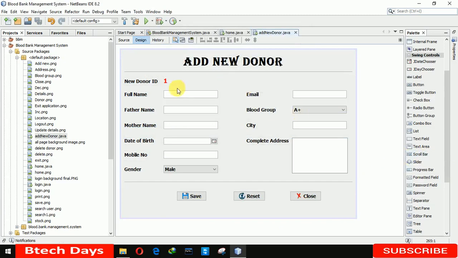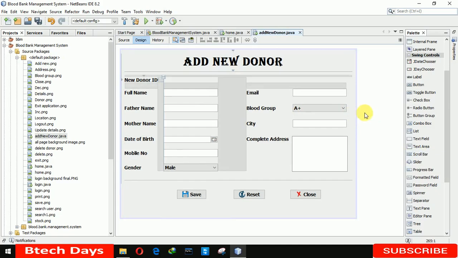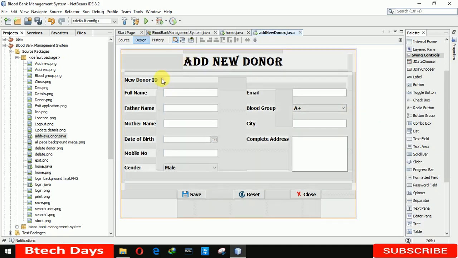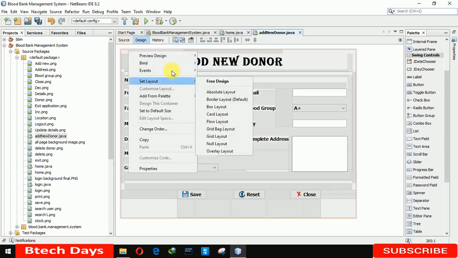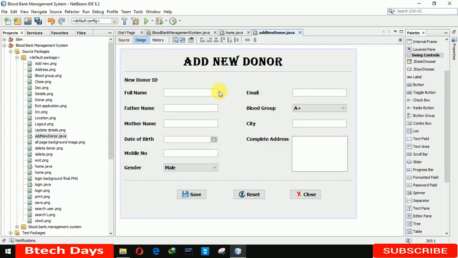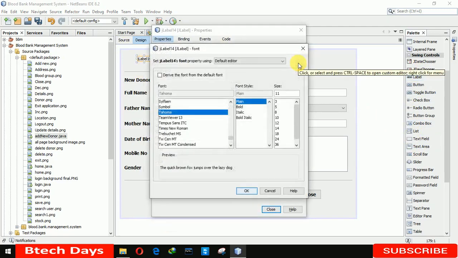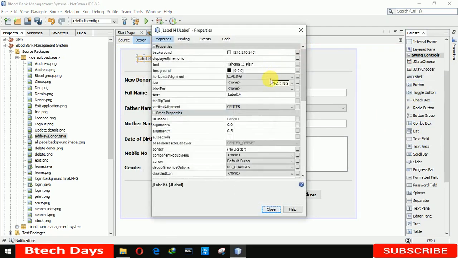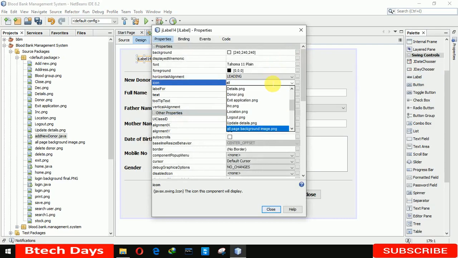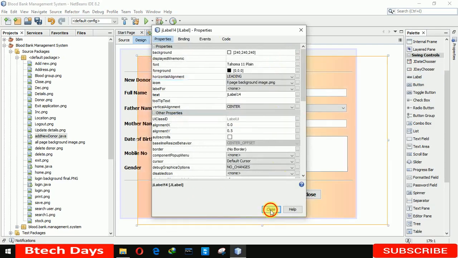Okay, so let me remove this. Let me edit the text and remove this one from here. After that we have to change this layout. We are setting the absolute layout here. You can see the layout has been changed. After that we are inserting a label here. Going to properties, and here I am changing, inserting an image in the background, the whole page background. You can see, close this.